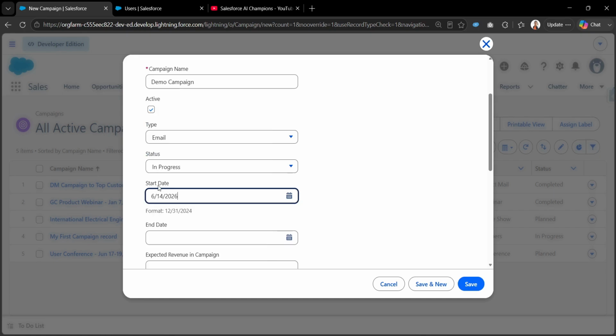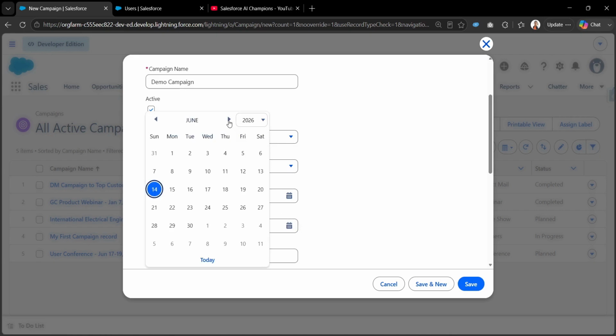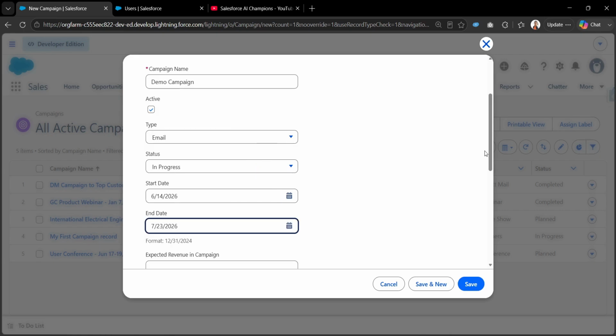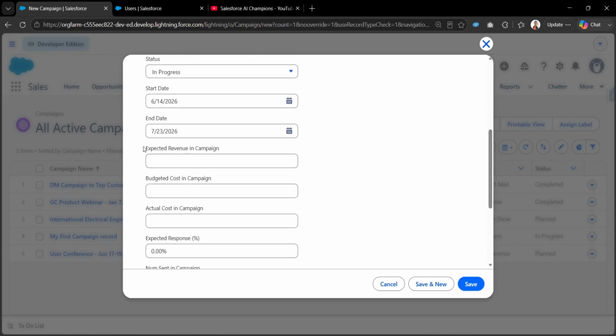We can choose in progress, and then the start date and end date, as the names suggest, like what is the start date of the campaign. For example, I am choosing today's date, and the end date could be somewhere next month. And then the expected revenue and budgeted cost of the campaign. All this information we will be getting from our marketing team.